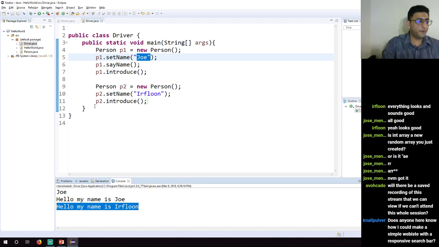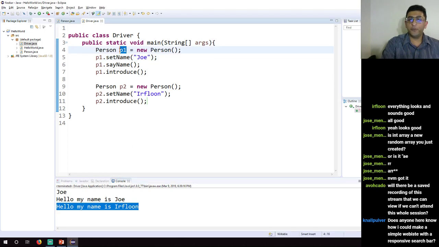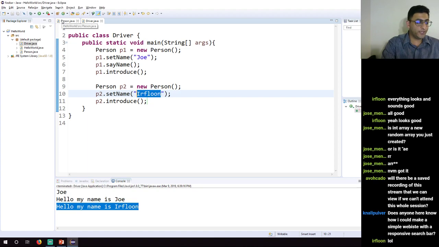So here we have two different objects in memory. One of them is being referred to by the variable p1. The other one is being referred to by the variable p2. And they both have different values for the instance variables. So one of them has the name Joe, and the other one has a different name. That's a very basic description of what a class is.